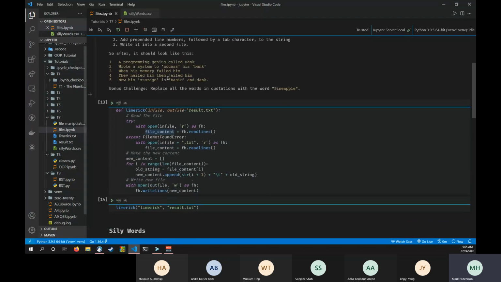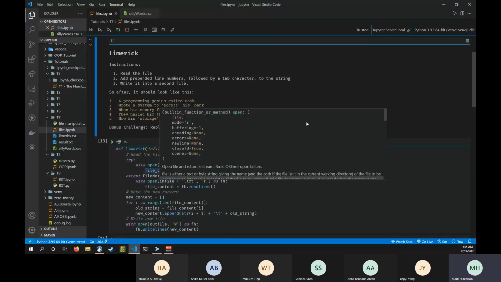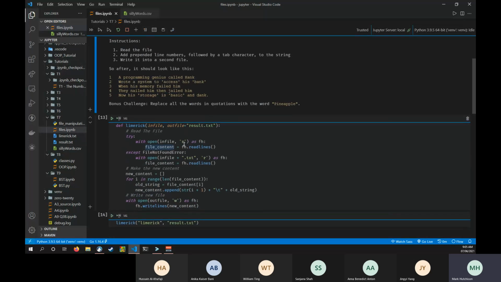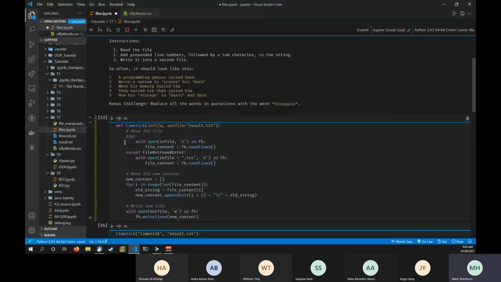So, I know it's been a while since we looked at Limerick. Limerick wasn't too hard, so I'm going to assume you guys remember what Limerick was. Let's go ahead and do the bonus. So, the read file and the write file don't change. These are constant. I don't have to worry about that. It's the new content that changes.